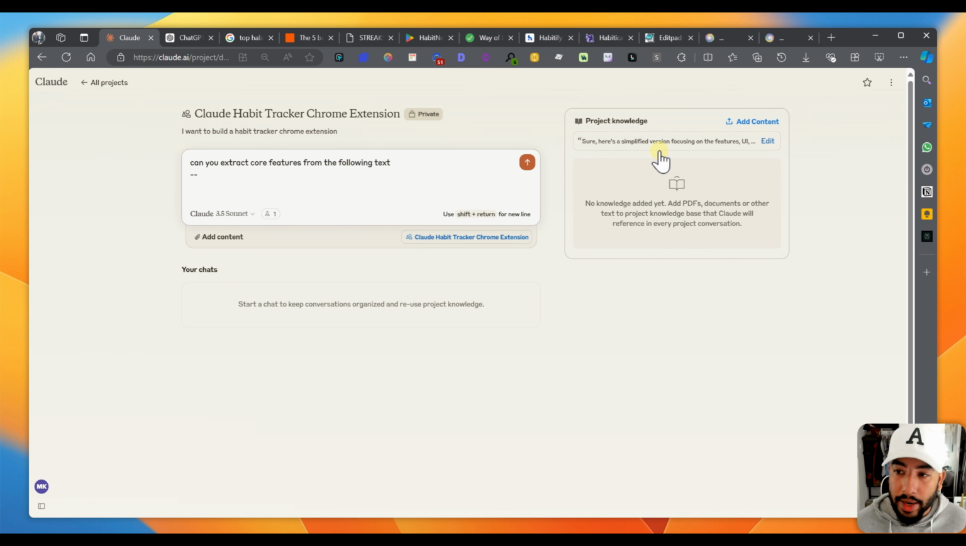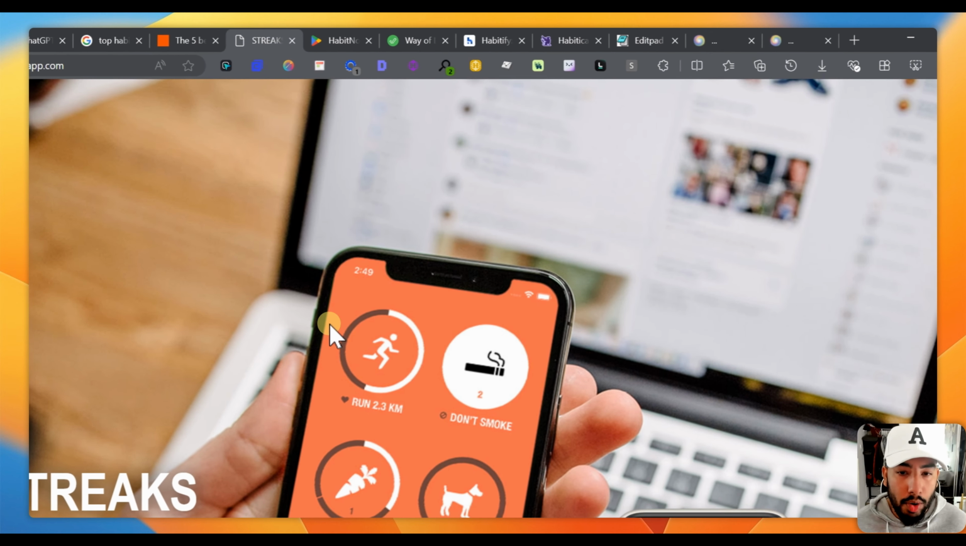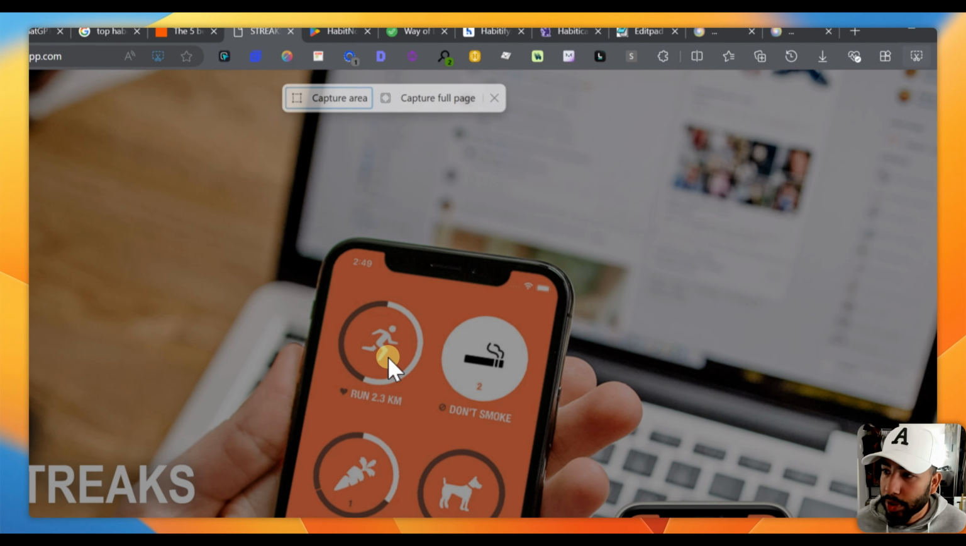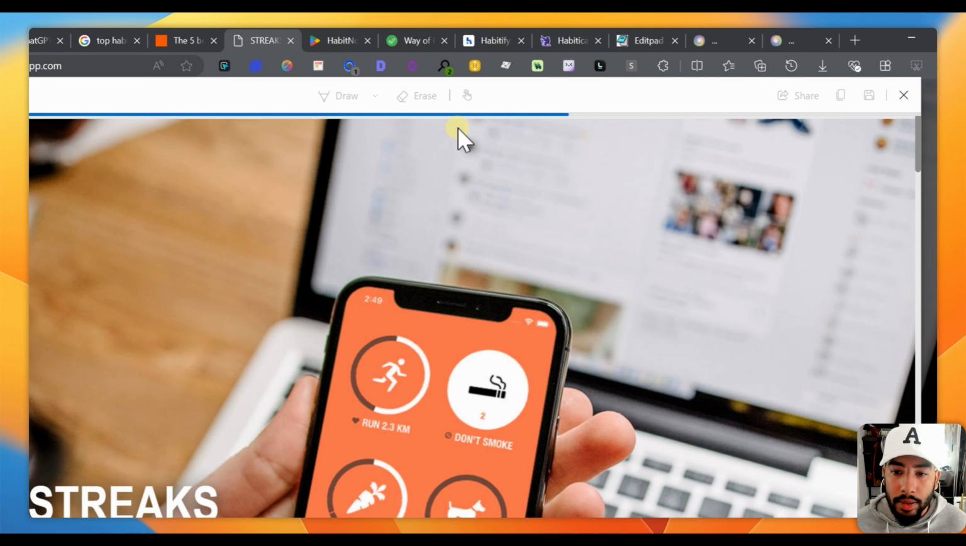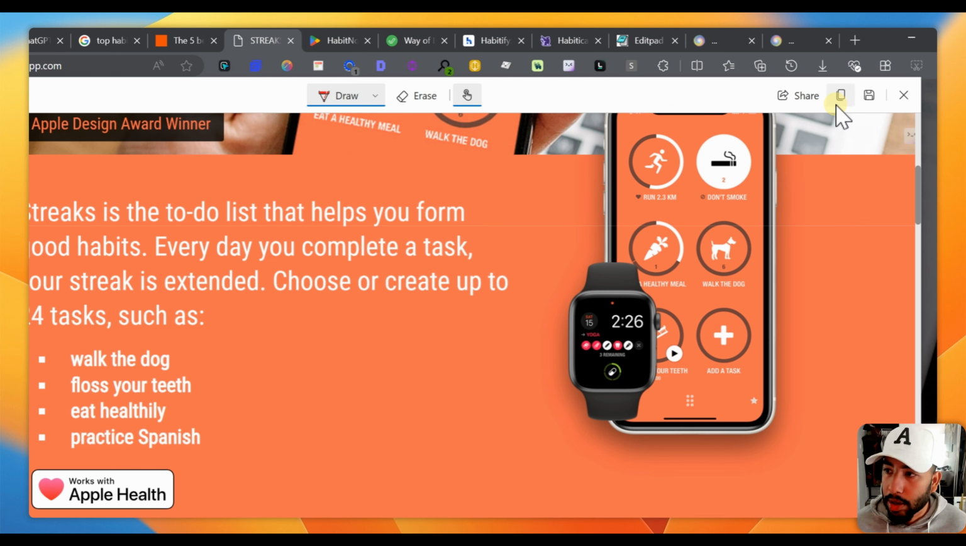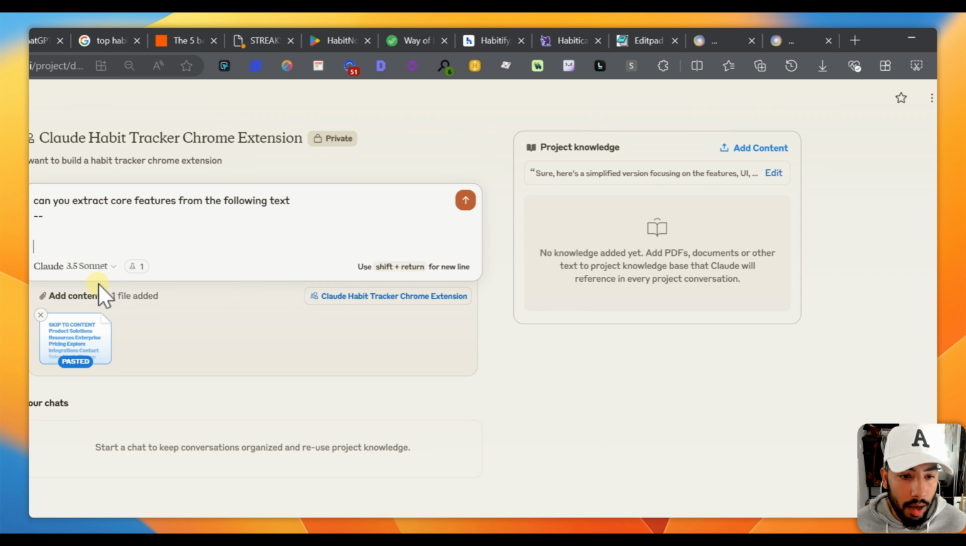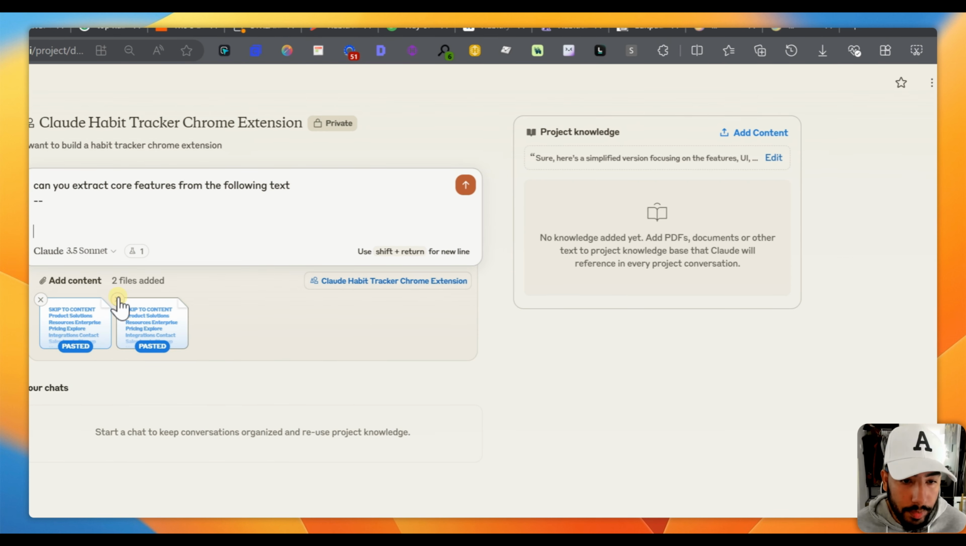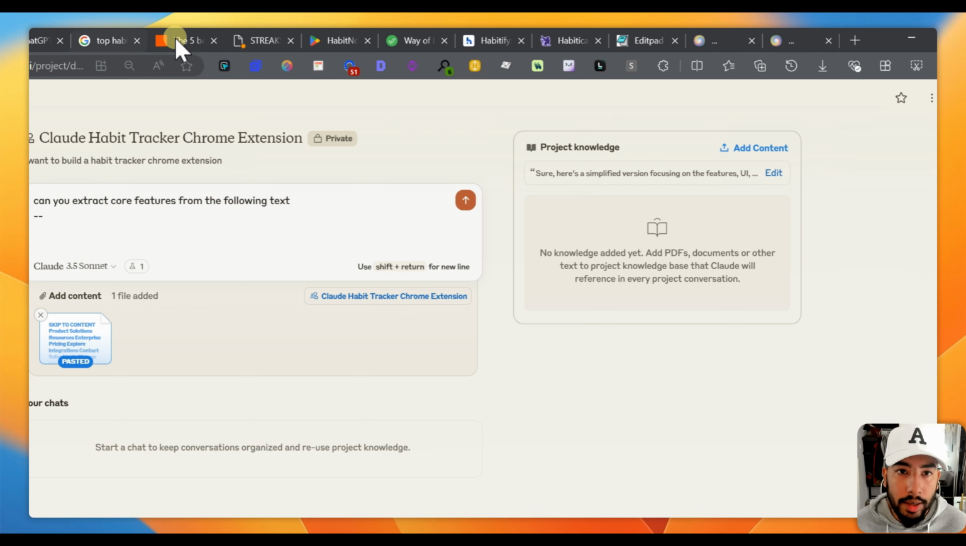And remember, because it already has custom instructions and knows that its main purpose is to build a Chrome extension for habit tracking. And I'm going to paste all that. And then I'm actually going to go here and I'm going to take a full page screenshot. And now that I have a full page screenshot, I'm just going to copy that. I'm going to go back to Claude. I'm going to paste that. Sorry, that didn't work. Let me go back again.